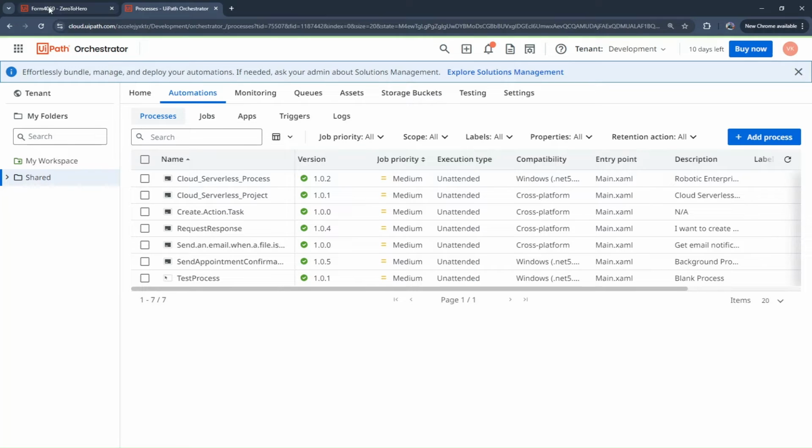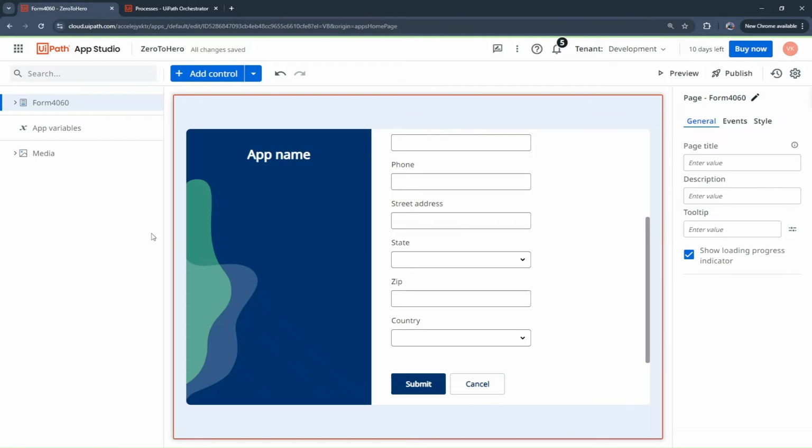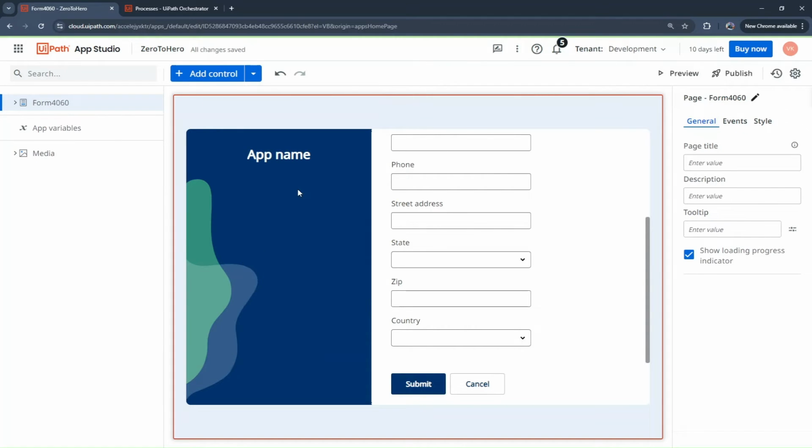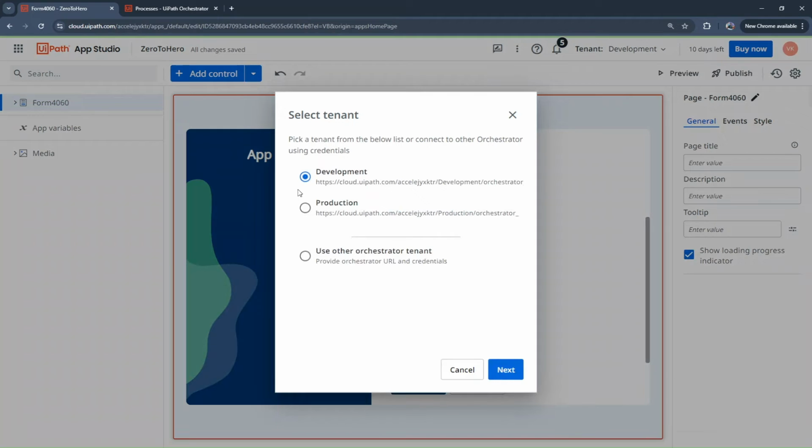Now we'll navigate back to UiPath Apps, and when I'm in UiPath Apps, I'll simply click on add control, and there are different resources available. From that, I'll click on process because I want to add a process. Now here you have to select the tenant where your process is published. For me, it is published in a development tenant, so I am going to use the development tenant. Based on your choice, you can select a particular tenant.